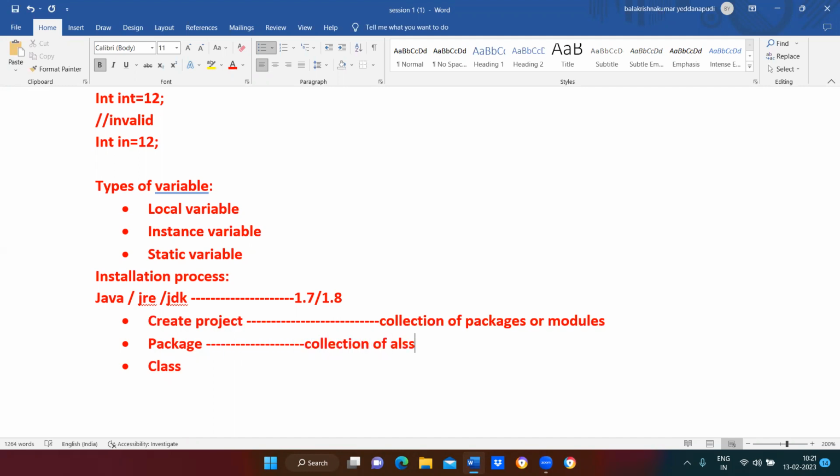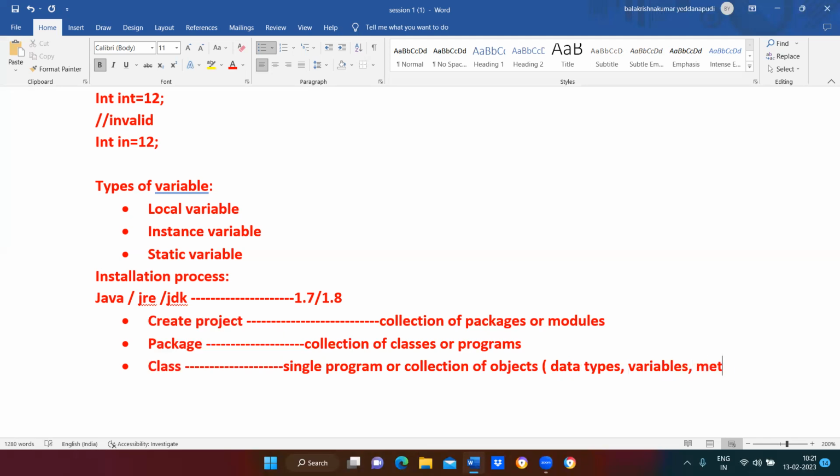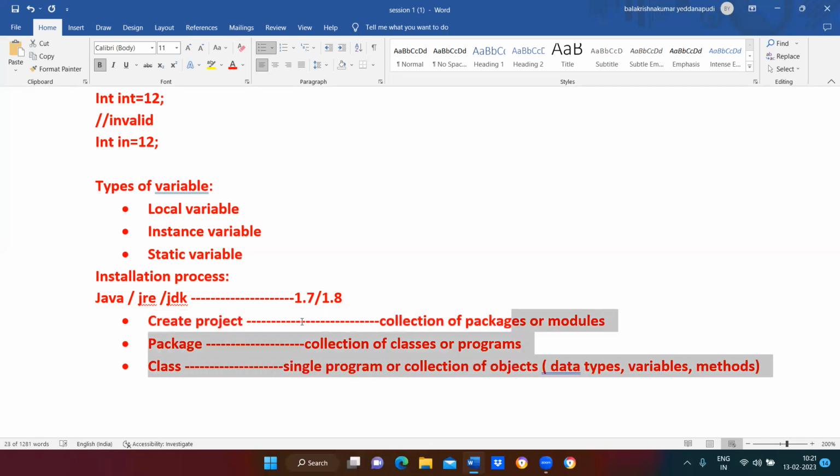A collection of classes, programs or interfaces is called a package. A class is nothing but a single program, a collection of variables, data types and methods, whatever it may be. So it can store all this. A single program is called a class, multiple classes are called a package, and multiple packages are called a project.